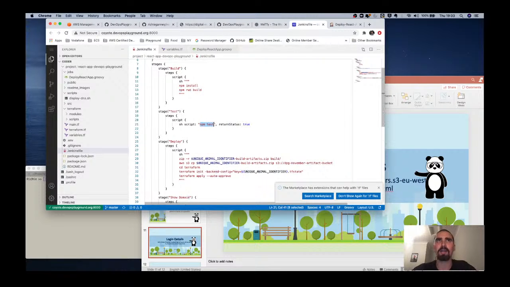Then test is testing our application. There's only one test, and it doesn't really do anything, but it's just to show you guys that that's what you would do if you're running tests. So apologies to the testers and the QAs out there.